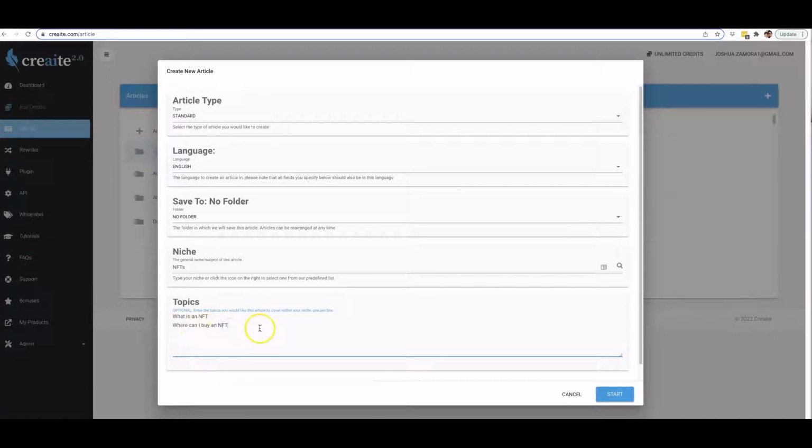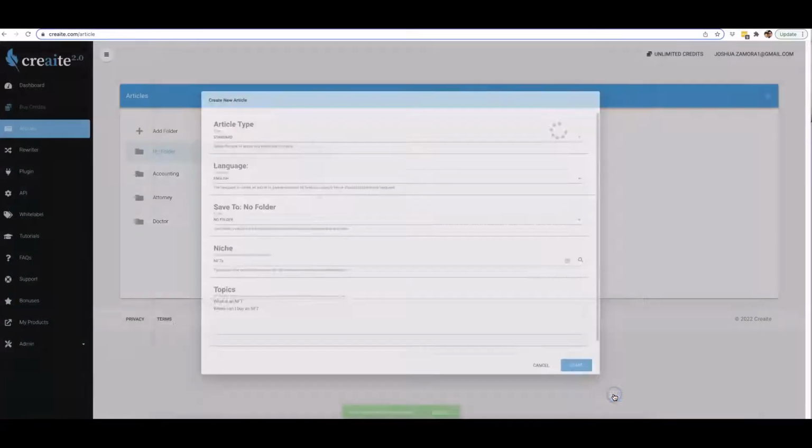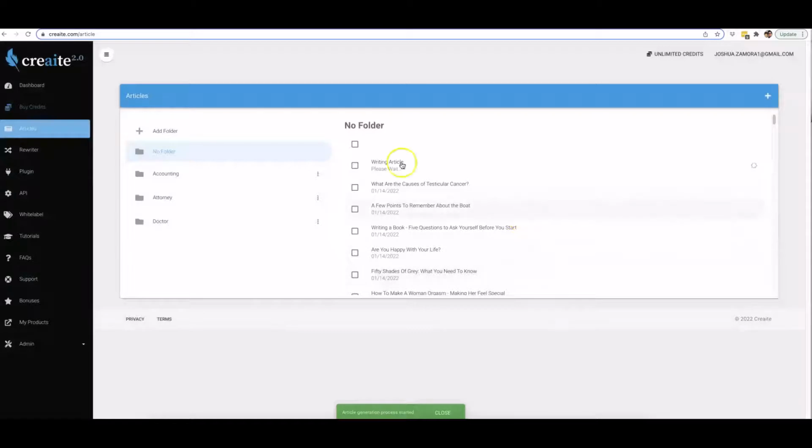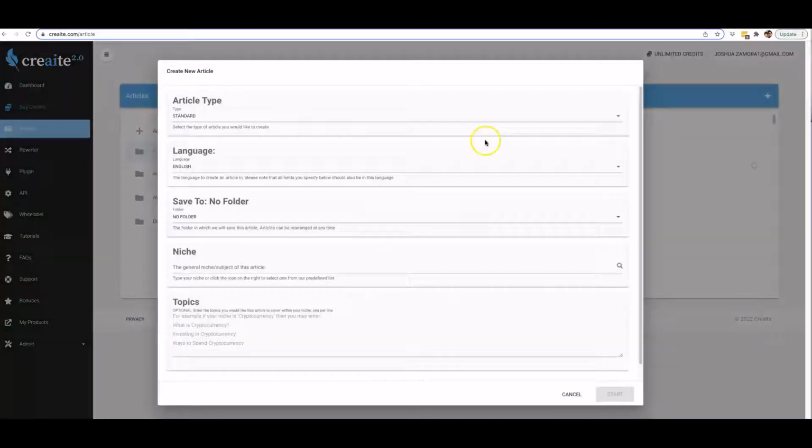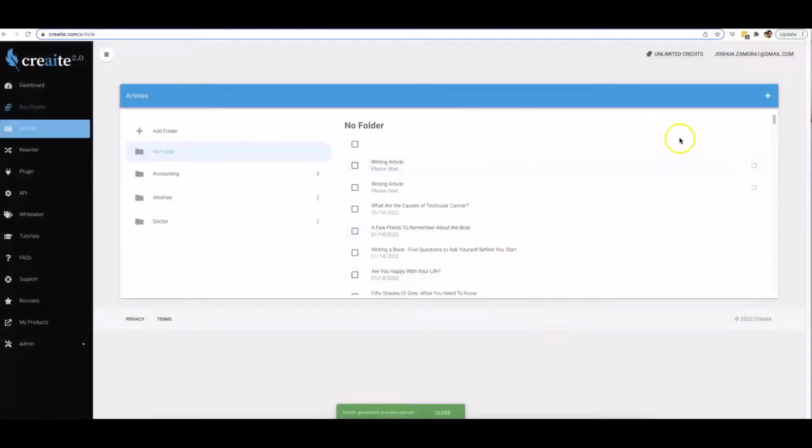From this point, all I have to do is hit start, and now Creaite 2.0 will write an article for me around the NFT niche covering those two specific topics. Another example would be, like I said before, cryptocurrency. We'll type in what is cryptocurrency, investing in cryptocurrency, and ways to spend cryptocurrency. So this is us pretty much guiding Creaite on what we want our content to be about. I'm going to hit start on that one as well.